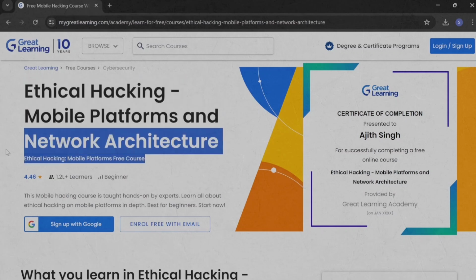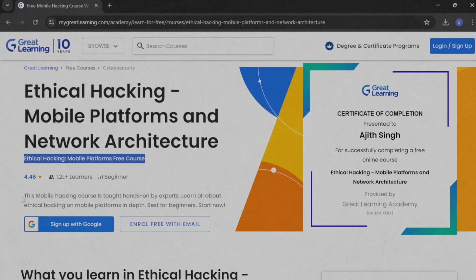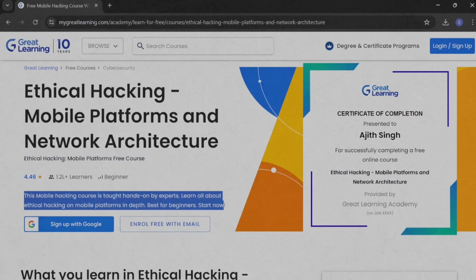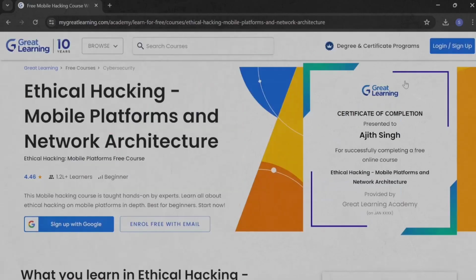Get ready to level up your ethical hacking skills with the Ethical Hacking Mobile Platforms and Network Architecture course. This advanced course offers a deep dive into the intricate world of mobile platforms and network architecture, providing you with the expertise needed to tackle cybersecurity challenges head-on.